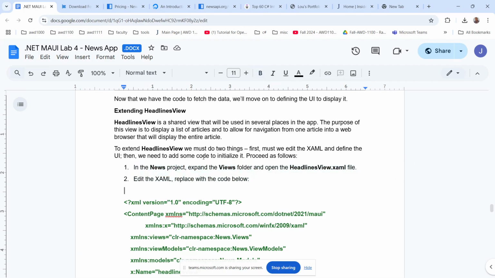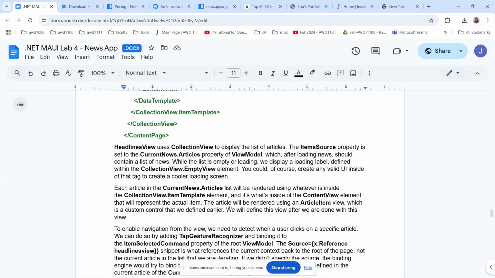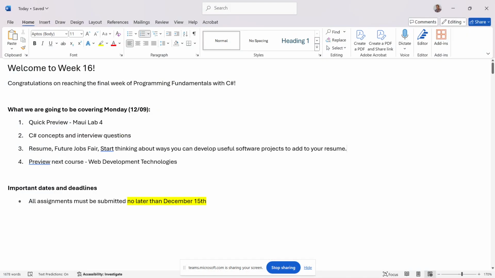Step 1, step 2, okay, etc. So that's that. Let's see here what we want to cover next. Oh, and then we got the Maui Lab 3. The Maui Lab 3 is really just a motivational quote. Type 1, it's much simpler.